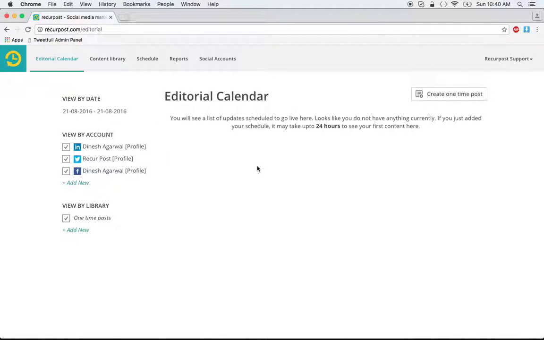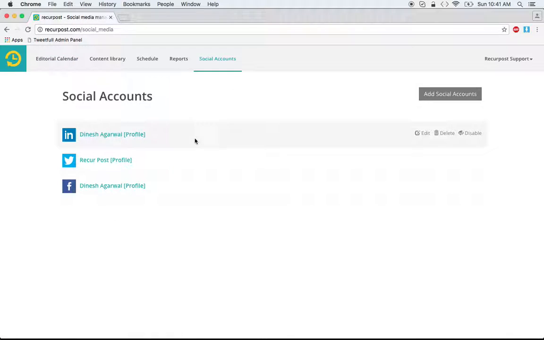Hey guys, in this tutorial we are going to see how to create a content library. How do you build your library so that we can recycle through it and keep your social accounts populated? So I have already added three different social accounts: a LinkedIn account, a Twitter, and a Facebook profile.